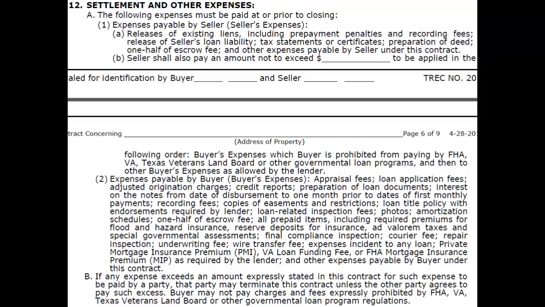All right, B is a pretty fun little blank here. You can do a lot with this. B is for the seller to pay an amount not to exceed blank to be applied in the following order. I'm just going to read this because I have to. The buyer's expenses which buyer is prohibited from paying through FHA and VA, or the Texas Veterans Land Board, or other governmental loans, and then whatever money's put in that blank, after all that's taken care of, is applied to buyer's expenses as allowed by lender.